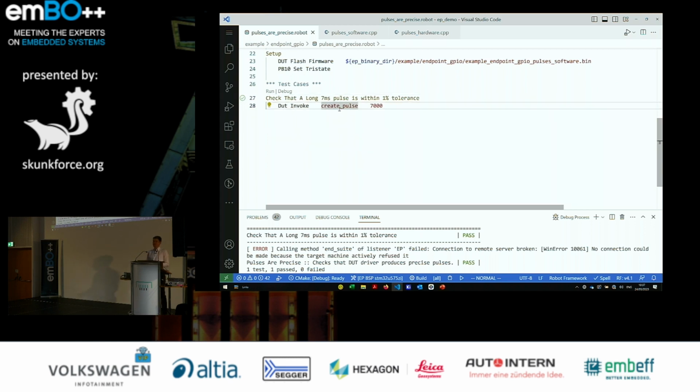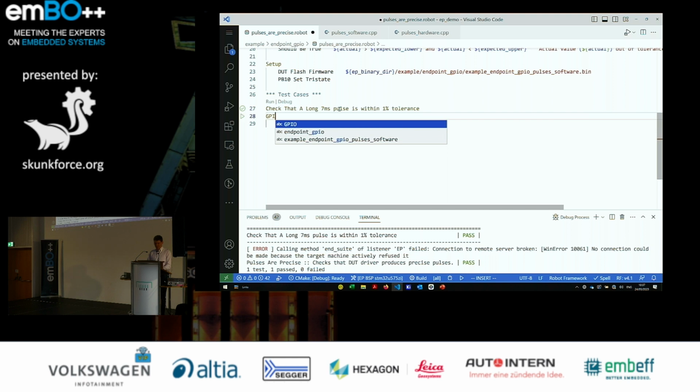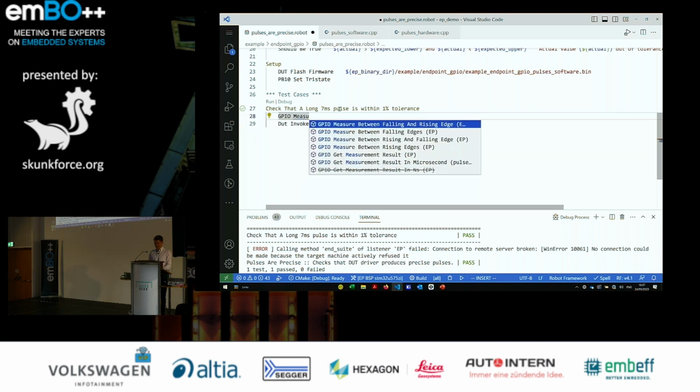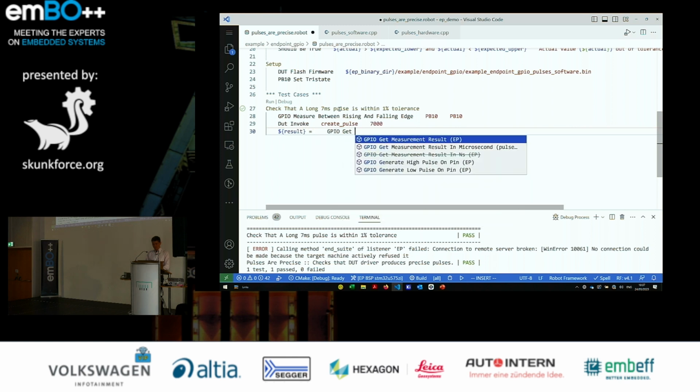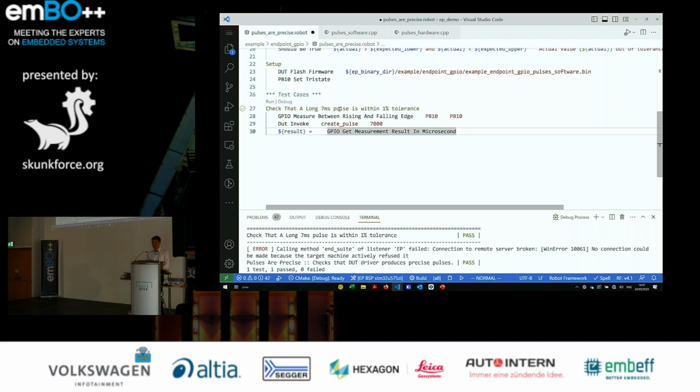But of course, we want an automated test. This is just for developing, to connect the SALAI. We want to measure with our test how long this pulse actually is. So for that, we call that endpoint. We provide keywords, and we want to measure this pulse, between rising and falling edge. And we want to do that only on PB10. Both edges should occur on PB10. After the pulse was created, we will read back the result, and we read back the result in microseconds.